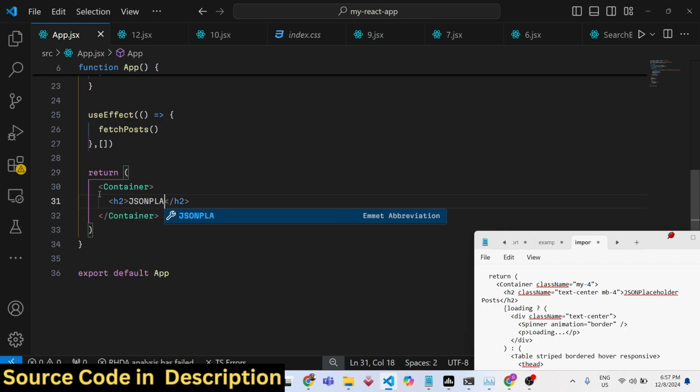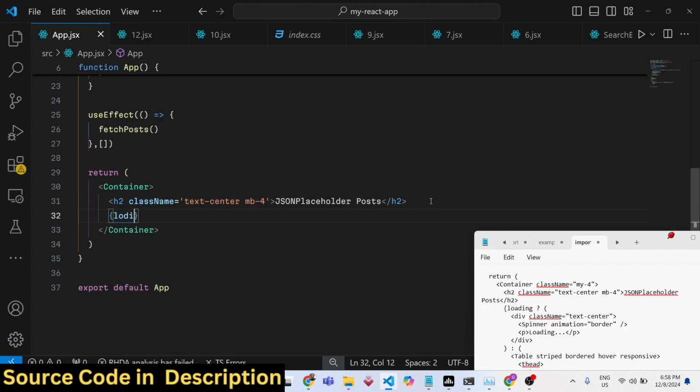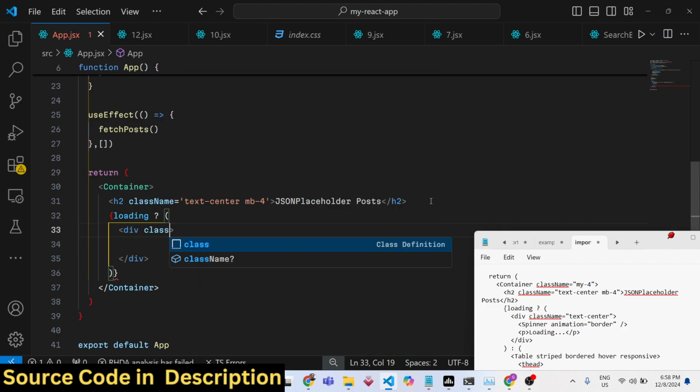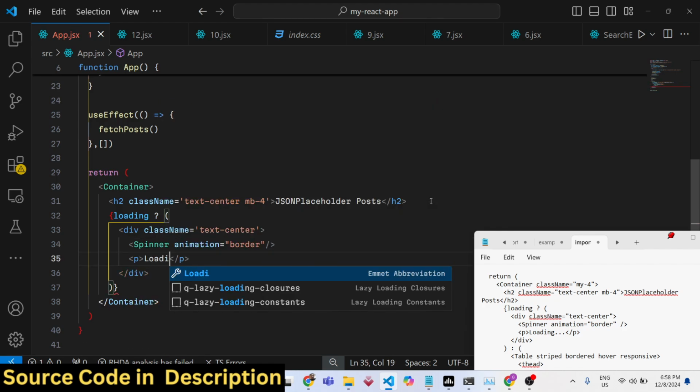It will simply say JSON placeholder post. Align it in the center, text center. And if the value of loading is true, in that case, we will show a simple progress bar in the center position. So for this, we're using the spinner component of Bootstrap. We'll give it an animation of border, and inside this, we will simply show in a paragraph, loading.